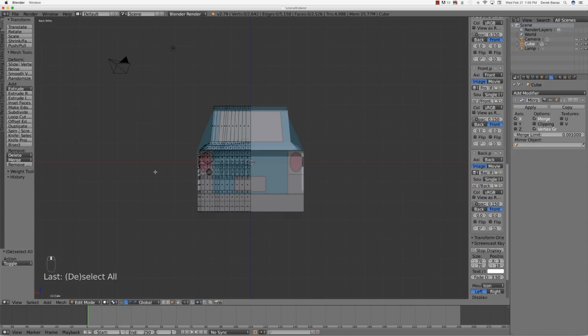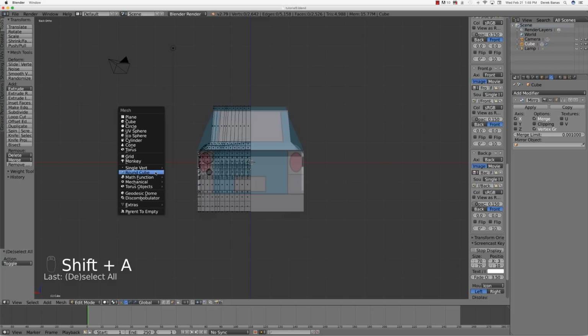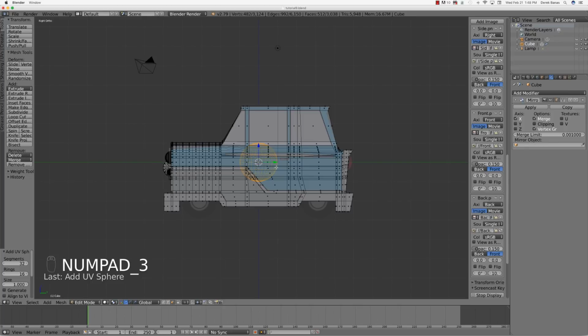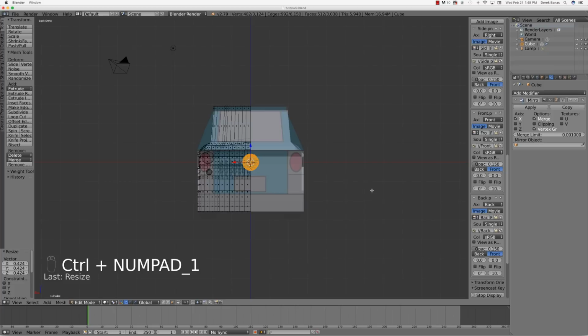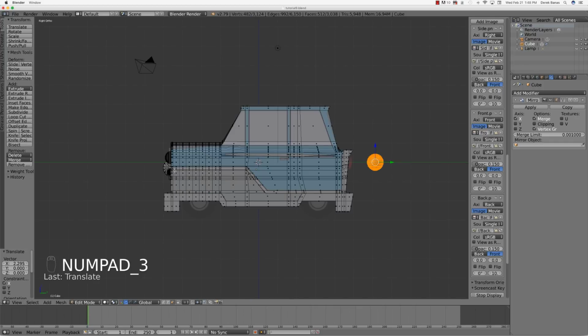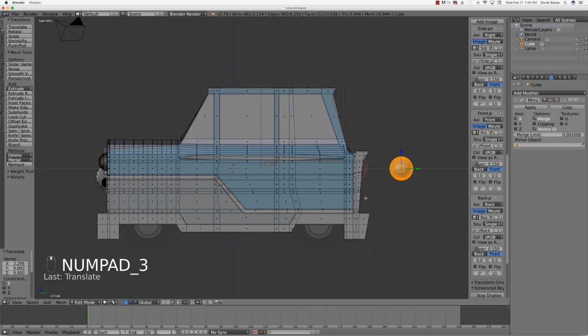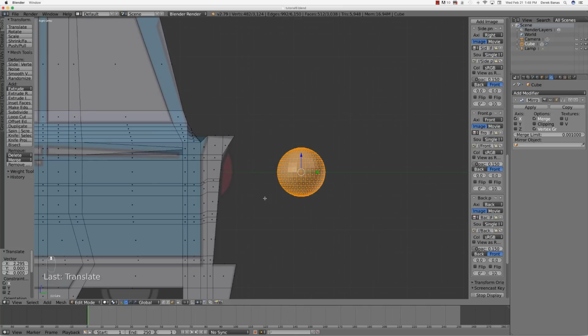So let's go another shift A, and let's create another sphere. Go to 3, drag it into position, and obviously it isn't perfect because it's way too big. And then we'll jump back into the rear position by holding down control and then 1, drag this over here. And then we're going to first cut it in half because we don't need all that. Shift middle mouse button to drag around on the screen here.